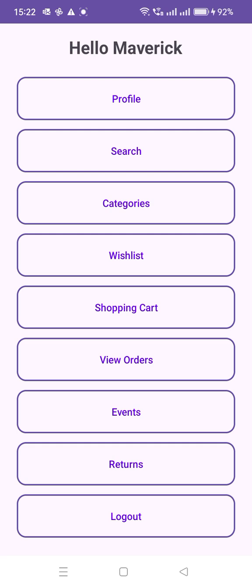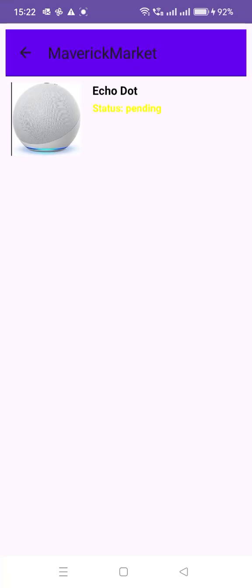Once I have placed that return request, I have to see which items I have placed return requests for, right? So I have to navigate to the returns section. Over here you will be able to see for which item the return request has been placed. You will be provided with the product image, product name, and the return status. For now the return status is pending, hence it is shown in yellow color. Once the return status is approved, it will be shown in green color, and if the return status is rejected, it will be shown in red color. We will be looking into it soon.